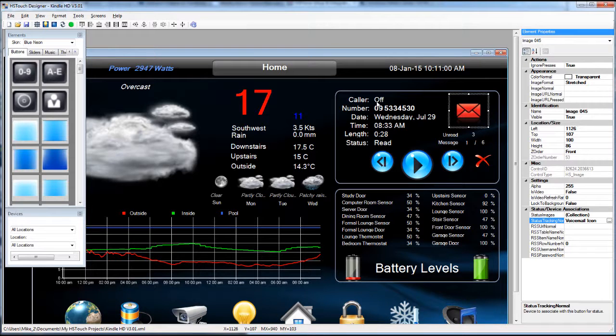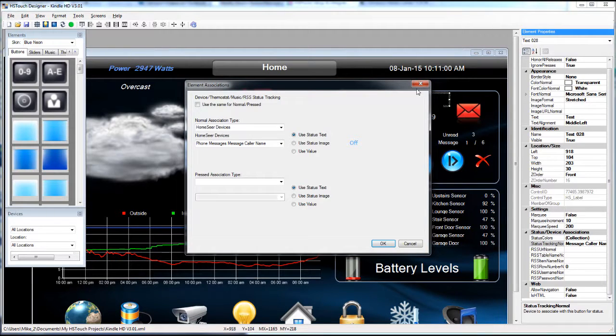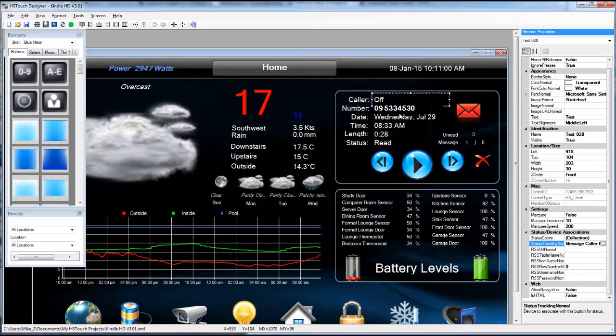In terms of the actual fields here, these are just attached to the virtual devices that I mentioned, so message caller name, message caller number. I've just used the text field from each of those virtual devices. That applies all the way through. I've given you the particular names for each field.